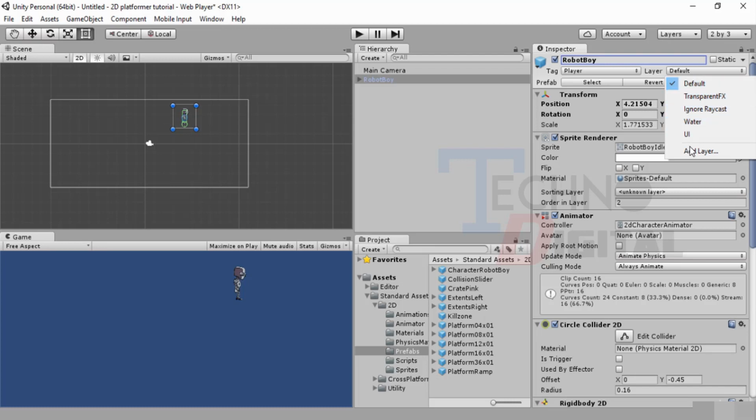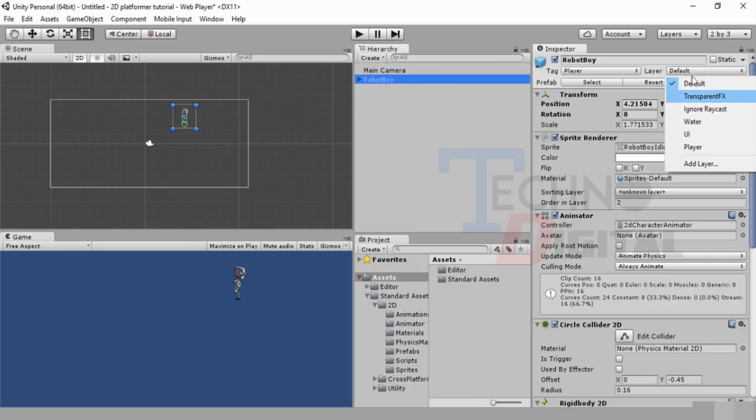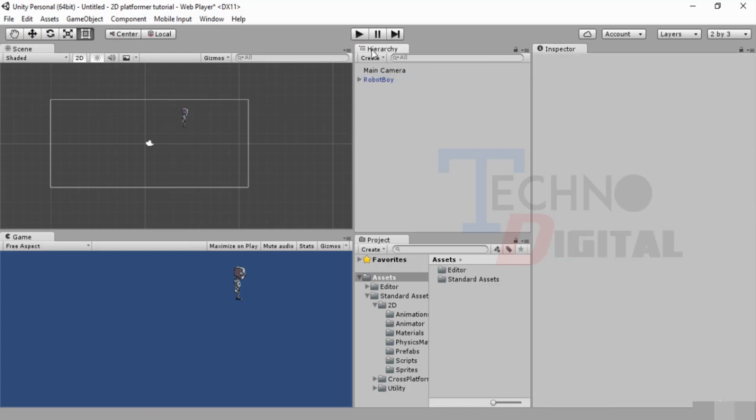I can also go and add a layer, and you'll see that they are pre-built layers. I'll cover the layers in more detail in a future video. But now I just want to create a layer for the actual player. I'll call this layer player, and if I go back to Robot Boy, you'll see that in the hierarchy window, this is basically where you can see all the elements and click on them and make changes as needed.